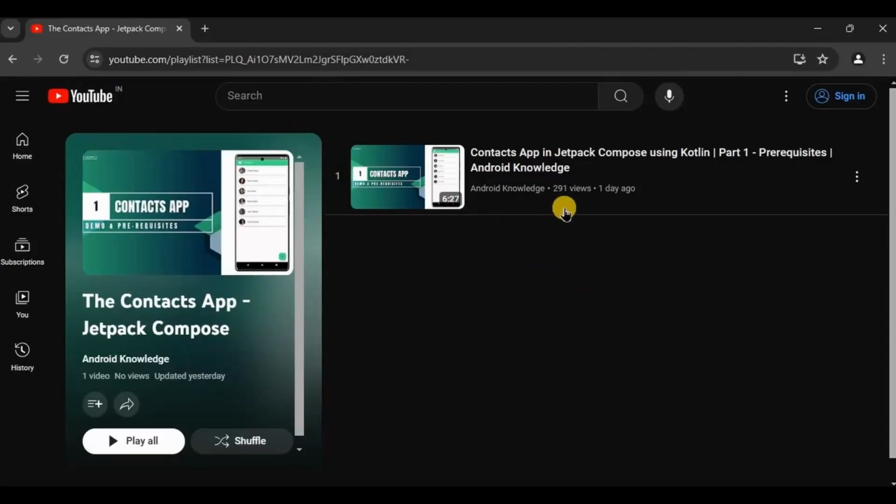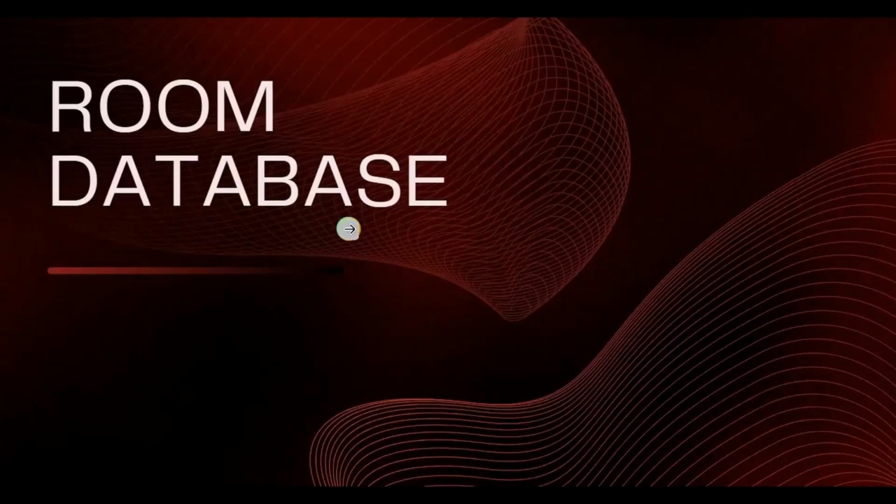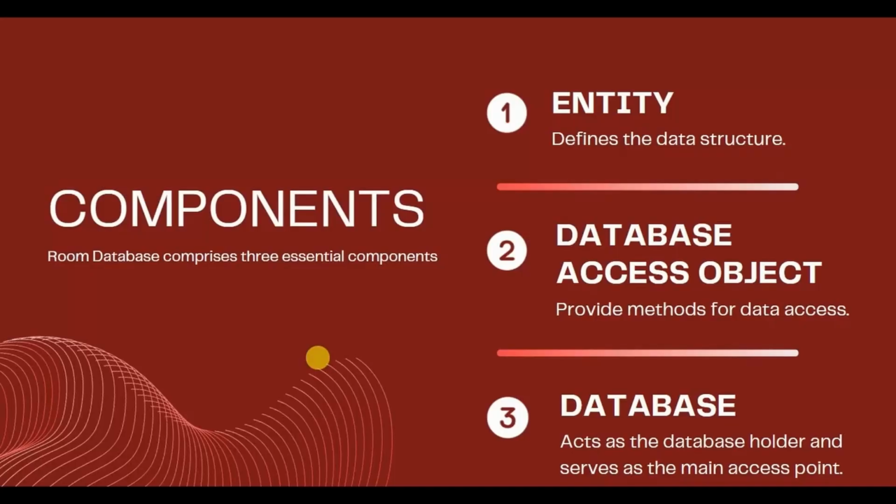In the previous video, we covered prerequisites. And now, in this video, we'll set up the room database for our contacts app. With the help of a room database, we can store the contact, retrieve the contact, update the contact, and delete the contact. As you already know, the room database has three components: entity, DAO, and database. And that is what we will create in this video.